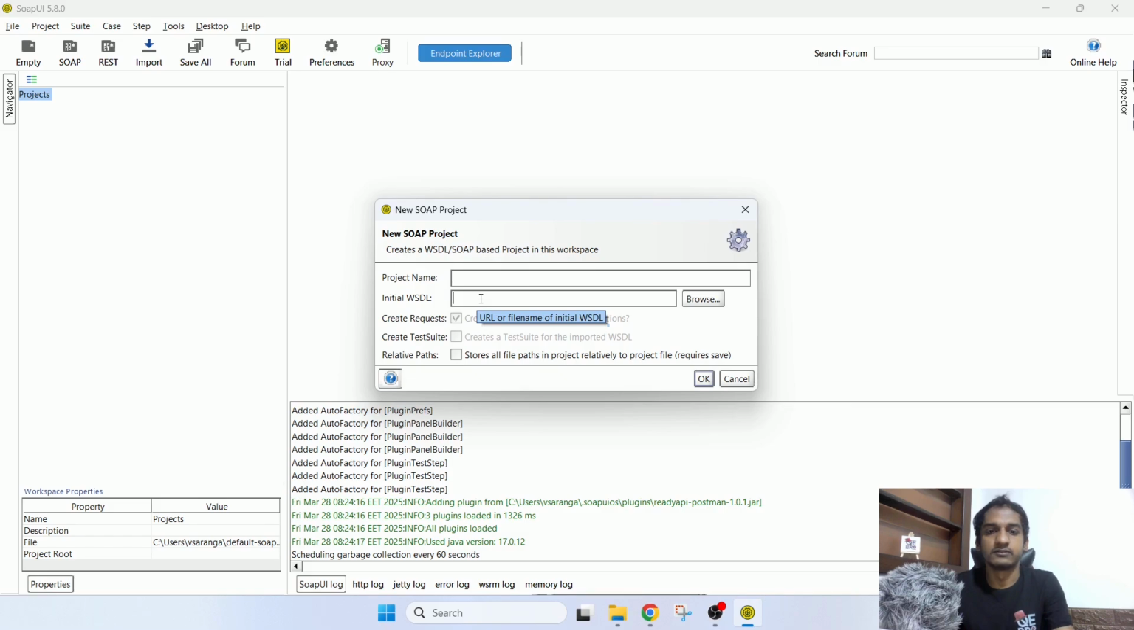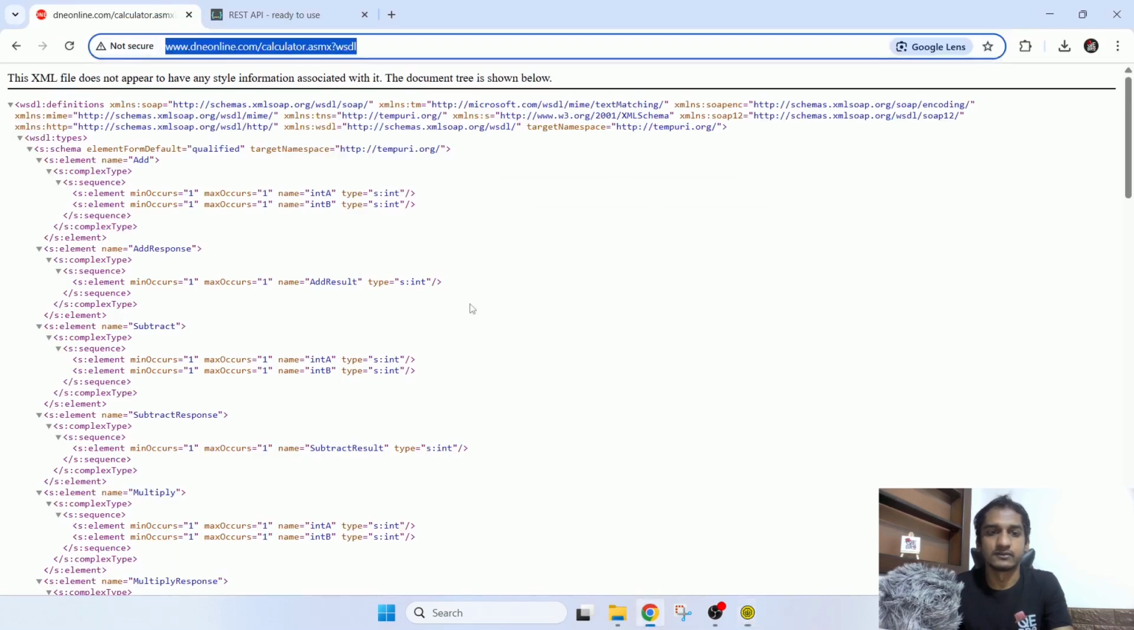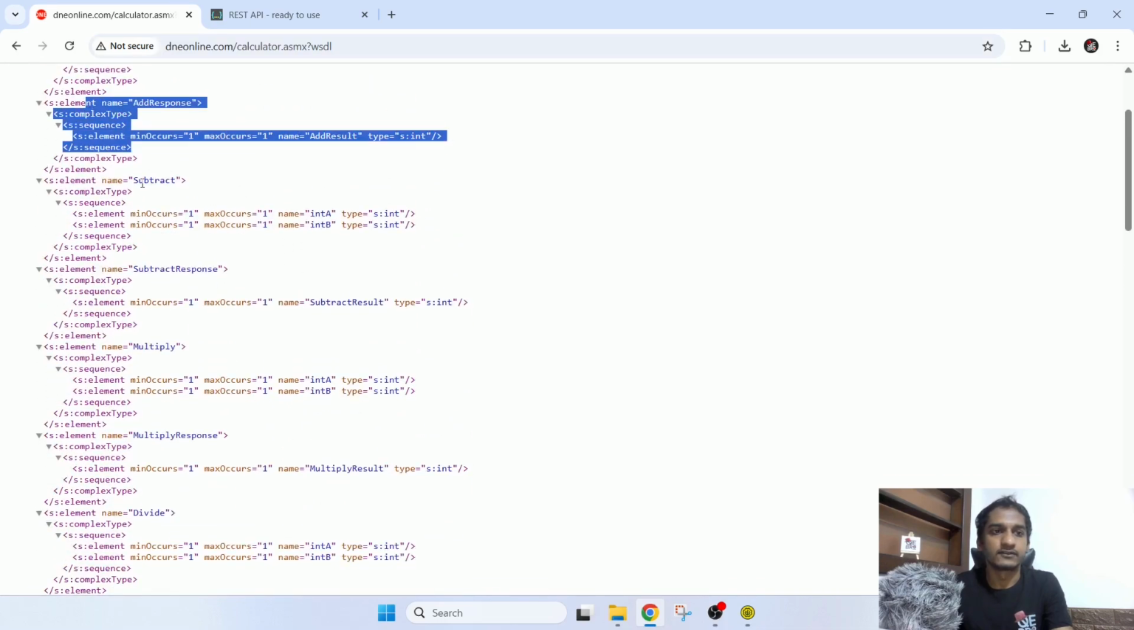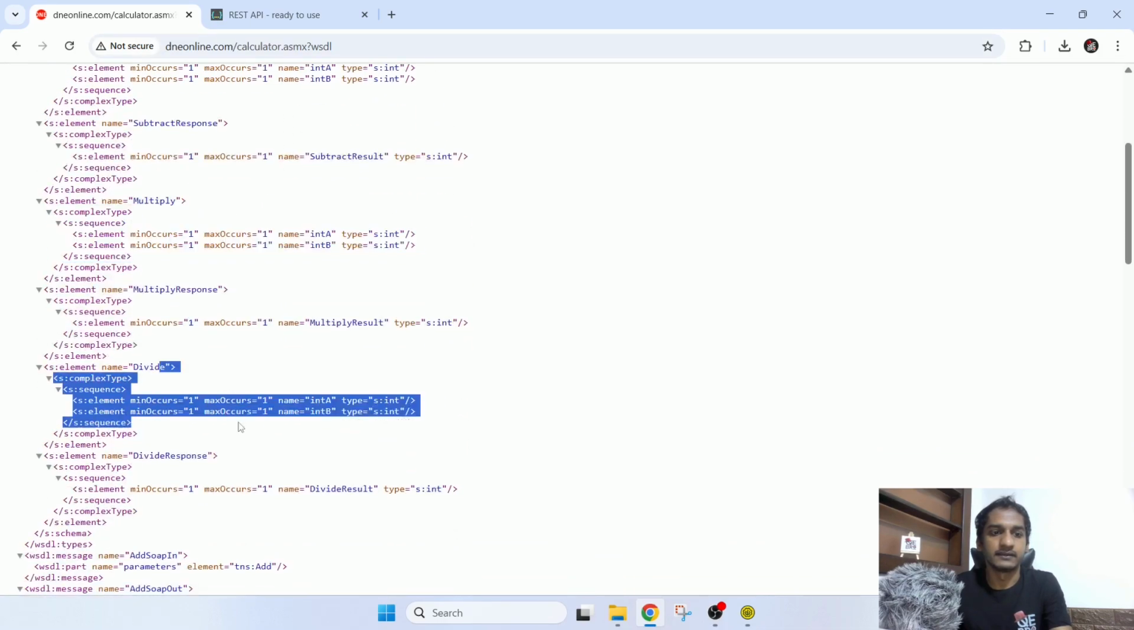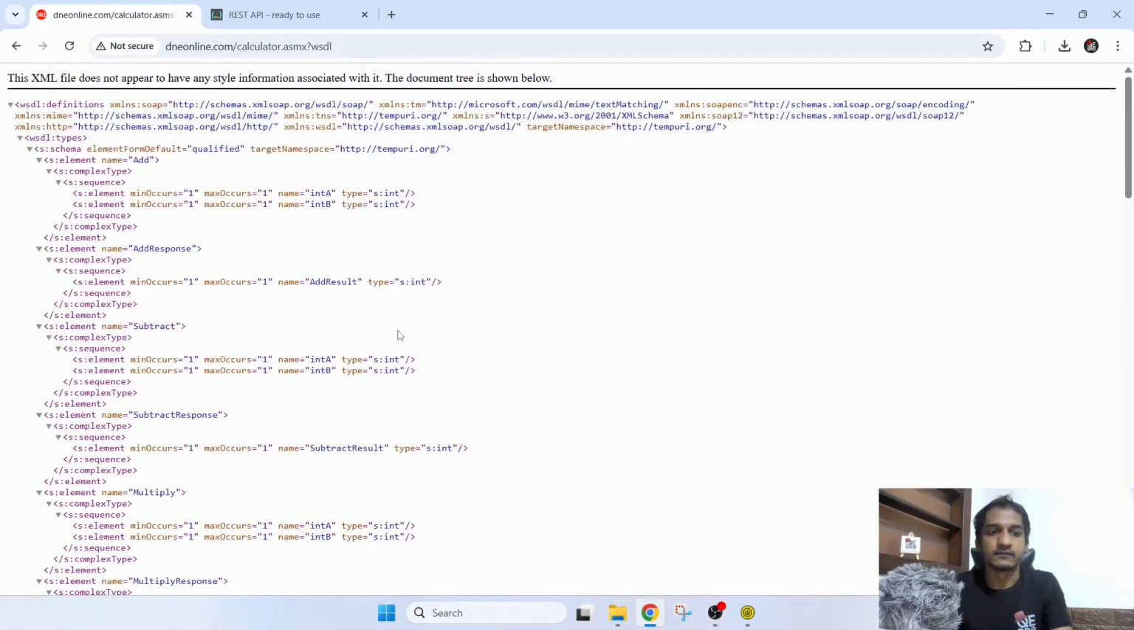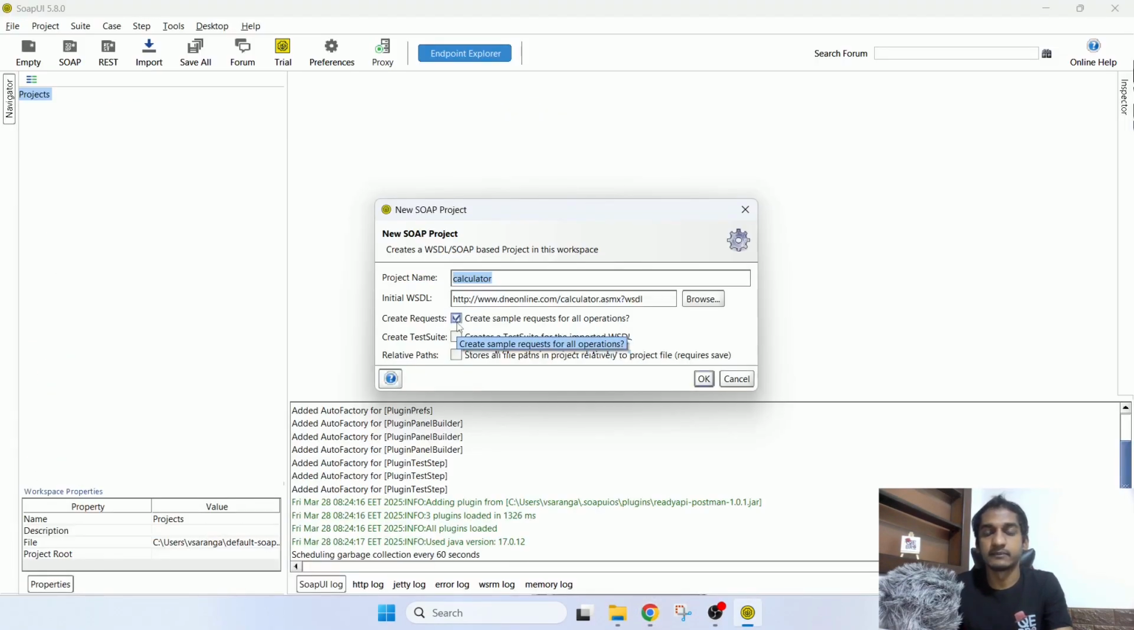For this initial WSDL, I will give the URL, and you can see it automatically takes the name and gives it as the project name. And then here there are some optional settings. To create sample requests, if you check it, it has add, subtract, multiply, divide. Likewise, there are different API calls as well. If you enable this, it will automatically create all these endpoints for you. All these requests will be created. It will be easy. And again, if you need, you can create the test suite as well. I will unselect it. Likewise, there are different options. So I will click the OK button.